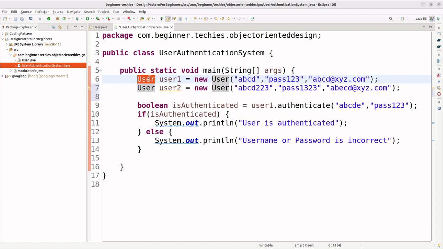How are we creating objects? This is the User class, and it is the blueprint of the object. We are creating objects with this User class, right? So this is the relation between classes and objects.